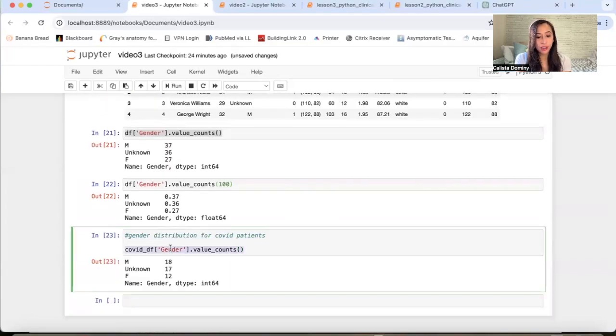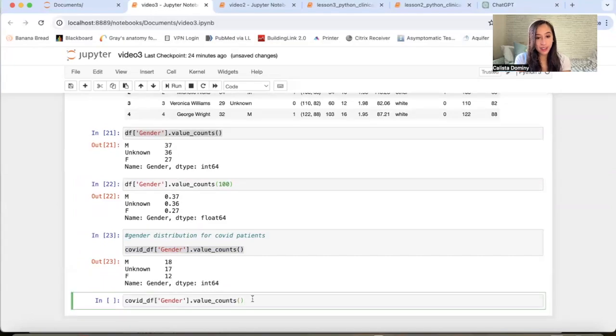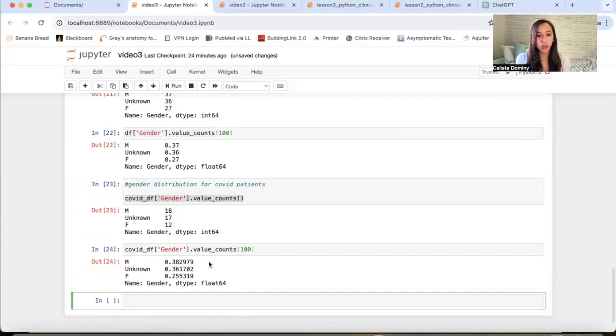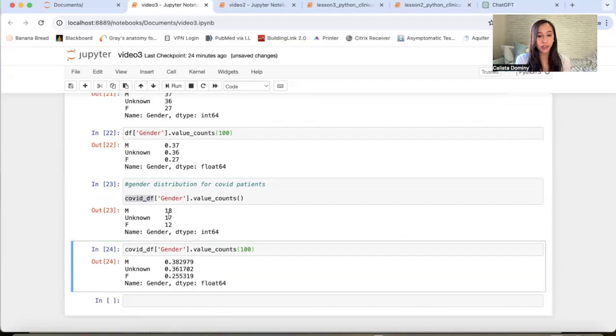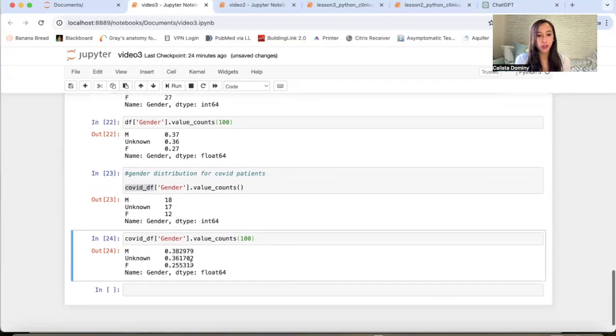And if we wanted the percentages, it's the same thing again. We put this and then just 100 in there to get the percentages. So now you can see they're not just the raw values, because this COVID data frame is not 100 patients long. It was, I think, about 47. But again, these are what would go in your table, the 18, and then this is the percentage.